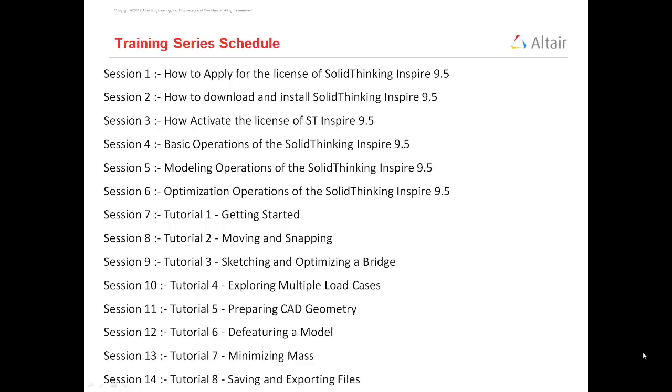So we'll start with the training series schedule. I have already covered sessions 1 to 12. In the first three sessions, I discussed the license application of Solid Thinking Inspire, download and install of the software, Solid Thinking Inspire 9.5, and how to activate the license of Solid Thinking Inspire 9.5.